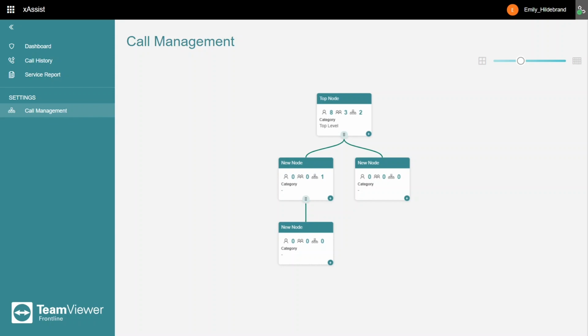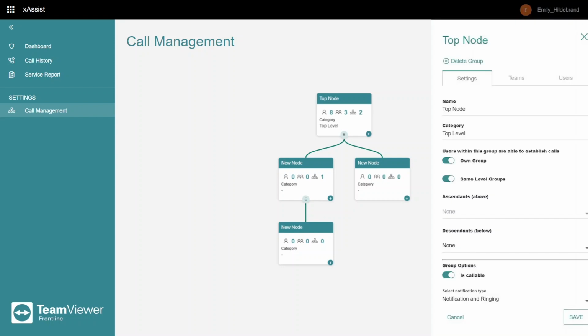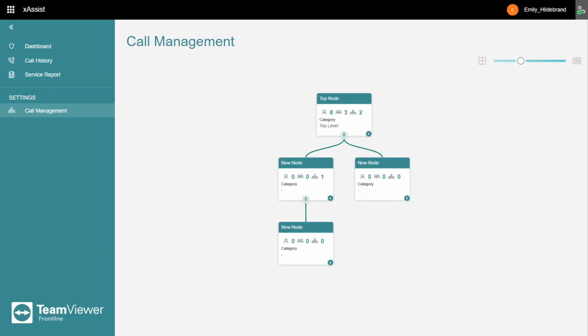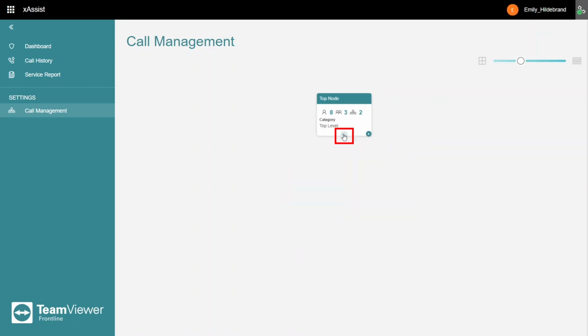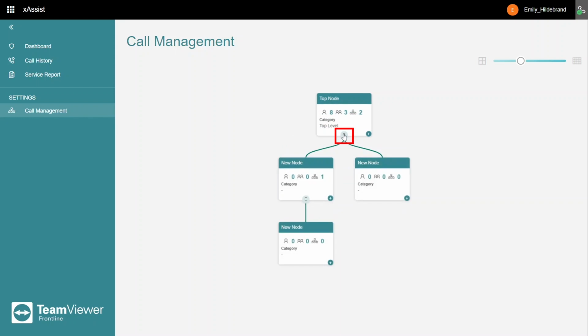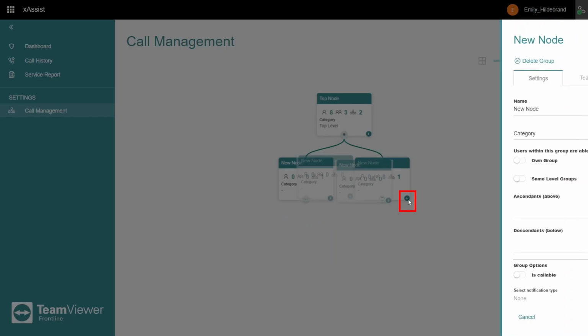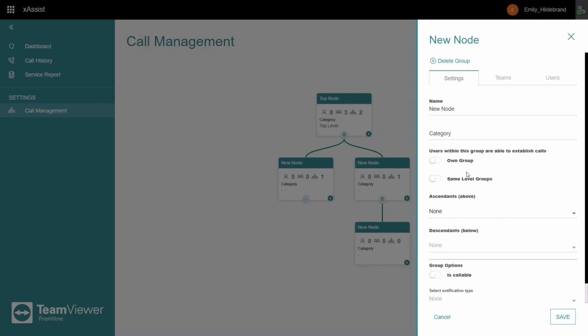Each of these rectangles are called groups. Within groups, you can see the name of the group, how many users are within the group, the number of groups that are branched out from this one, and the name of the group category. You can also use this button to collapse all the groups that branch out from this one, or this button to add another group that branches out from this one.